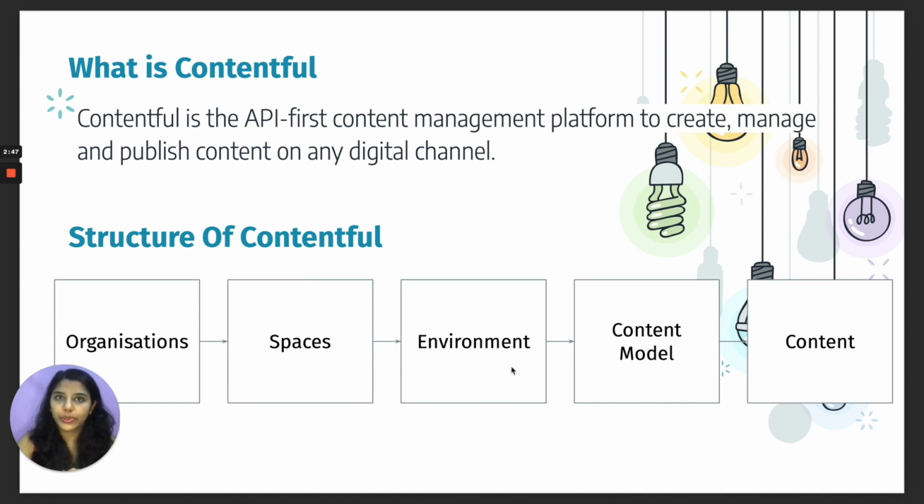So what is Contentful? Contentful is a headless CMS, which is an API first content management platform where you can create the data, modify it and publish it on any digital channel.